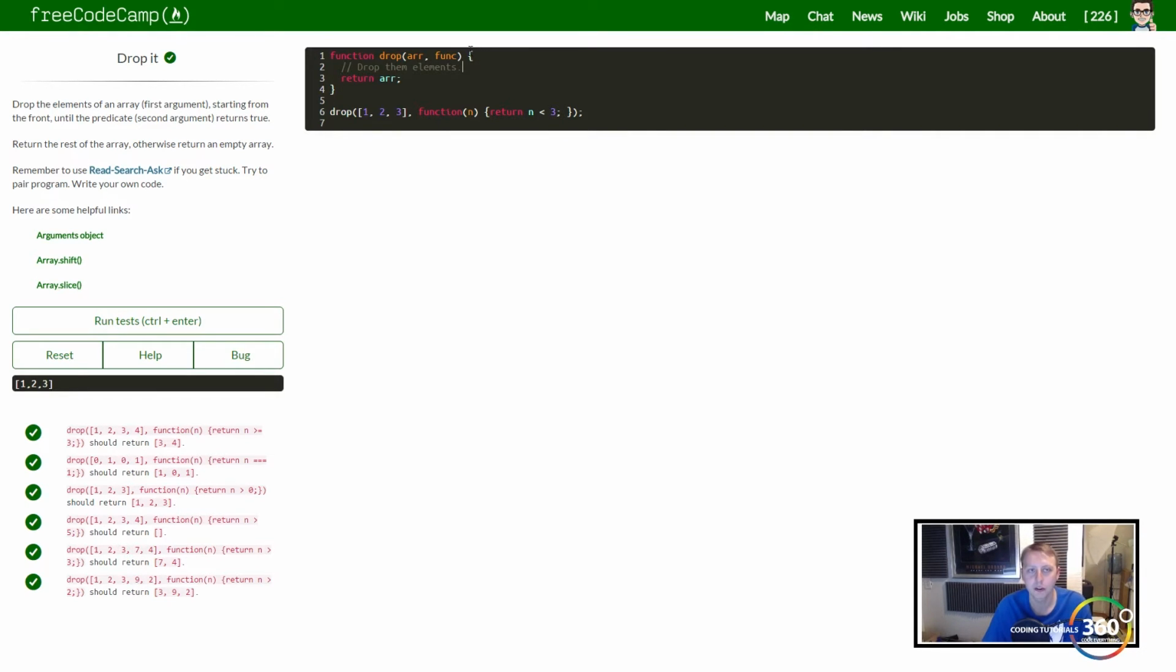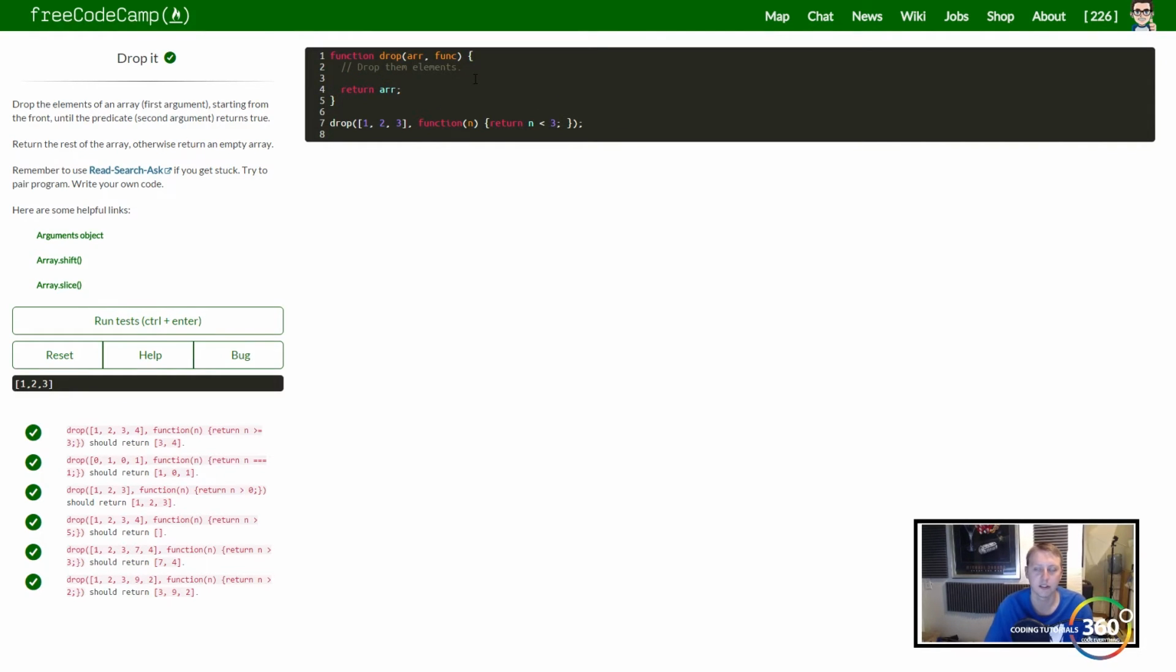So what's going on here is that we're passing in an array and a function. In this case, you'll see the 1, 2, 3, and then this function right here. And this is probably the hardest thing to grasp, using functions within another function. It's a little bit of an interesting thing, you just have to get accustomed to it, I suppose.